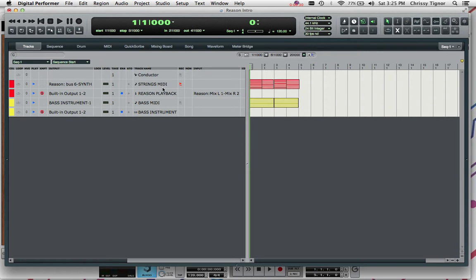And I also have a MIDI track, which is sending its output to Reason into one of the synths I'd created and relabeled. And I've recorded some MIDI data here. In addition, I also have a MIDI and instrument track set up, which I did within DP. And that has the output of the bass MIDI track going to bass instrument, which I've relabeled onto this instrument track. And then the output of my instrument track goes to built-in output 1 and 2, so again, so we can hear it.